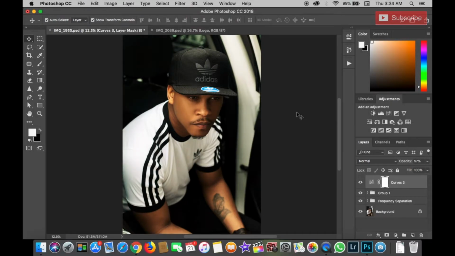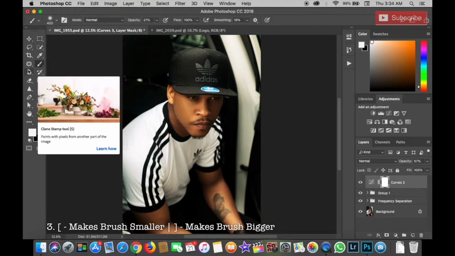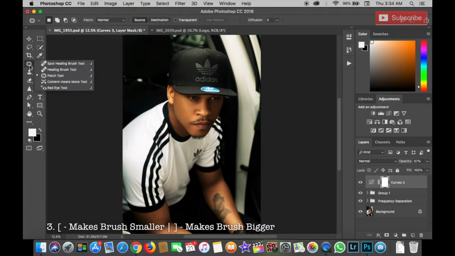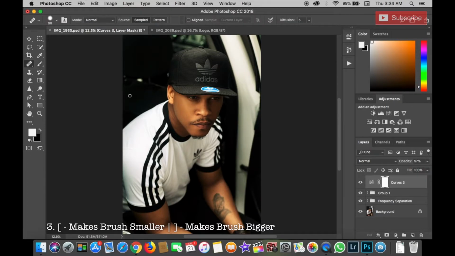The next Photoshop keyboard shortcut is the brackets. So the left bracket, you can use that with the brush tool or the clone stamp tool or the healing brush tool or the spot healing brush tool. So what this does is it makes your brush smaller or bigger. So the right bracket is bigger, the left bracket is smaller, so it makes the brush bigger and smaller.